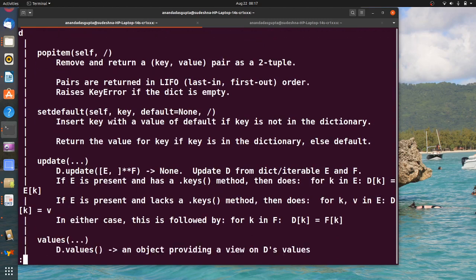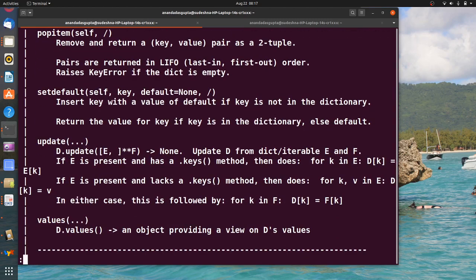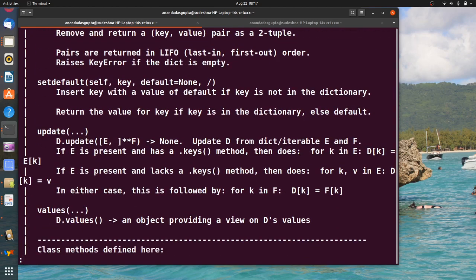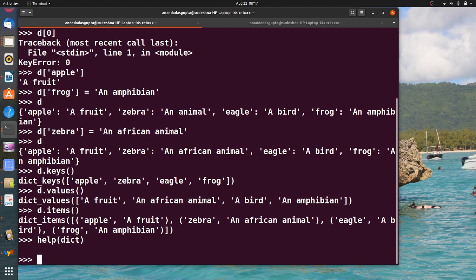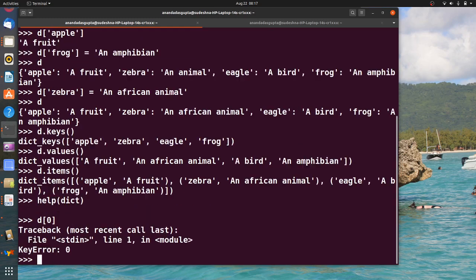And the set default update values we have already seen. We don't really have to go through all the methods right now. But the one method that we need to really look at is get, because we are going to use that soon. Remember, we tried D0 and got an error. Yeah, key error, because this key is not there in the dictionary.